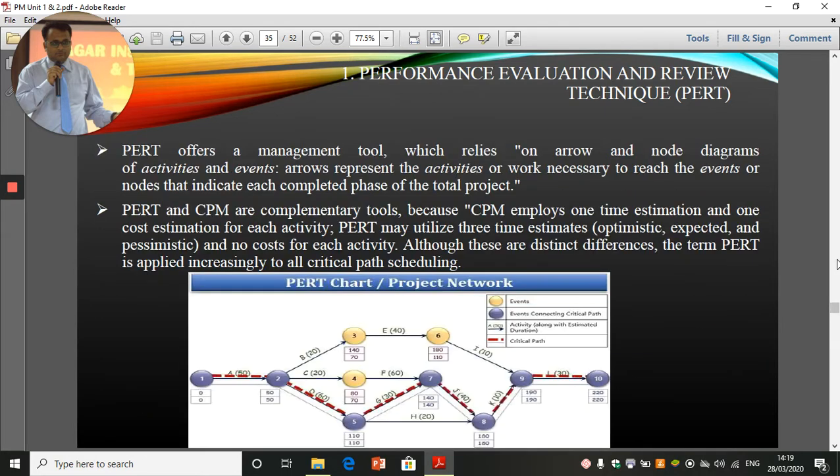Now, let us look at that in the diagram. For example, if you want to move from 2 to 3, then this 2 and 3 in circles are events. And this arrow, which is marked B, is the activity. And it takes 20 days to move from event 2 to event 3. Now, this B can comprise various sub-activities like B1, B2, B3, to be completed in 20 days. So all these activities are to be completed simultaneously or in a sequence, but they all should be completed within 20 days.